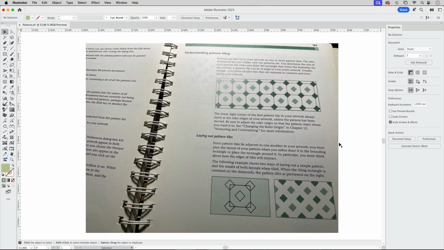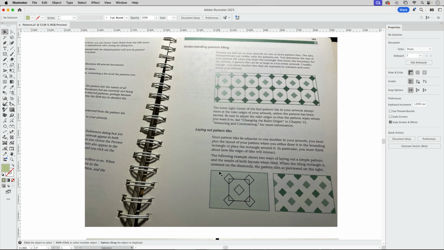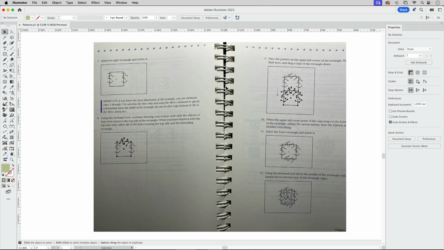This is a photo of the Illustrator 88 manual from 1988. And this version already had patterns. And in it, you see an explanation that introduces the idea of patterns and how you create them. And you made them like I have just shown you. And again, the same in Illustrator 3, and it teaches you this method, as you can see here.